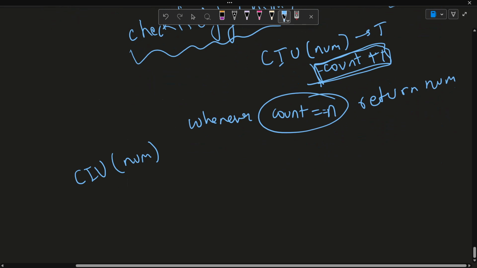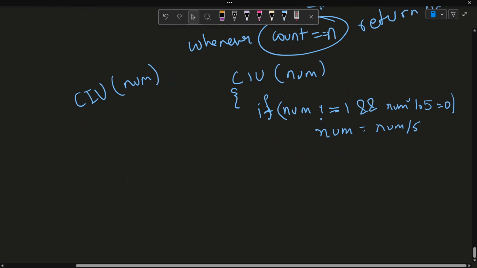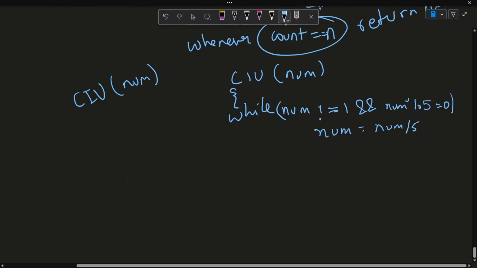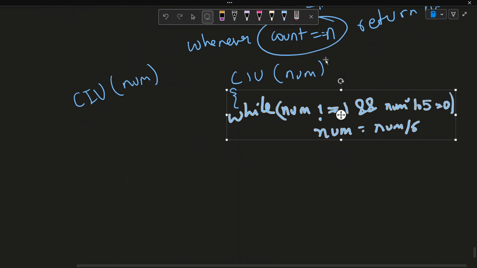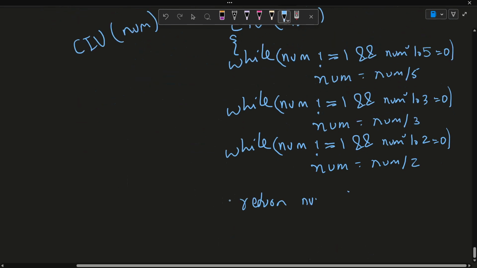You basically take that number. You will call this function for a number greater than or equal to 1, because that is the first positive number. Then, while num is not equal to 1 and num modulo 5 is 0, you just divide it, till the time it is no longer divisible by 5. Keep on dividing, and similarly you do the same thing with 3, and similarly with 2 as well. After this, return num equal to 1.